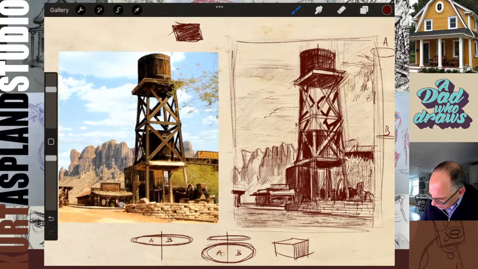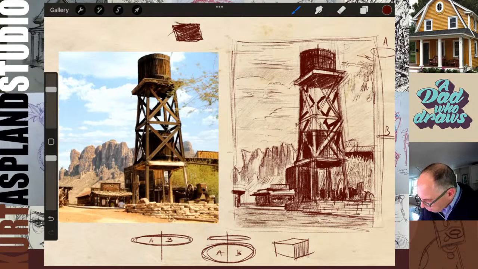Now I'm just kind of going in and defining some of the undersides of these clouds a little bit. The picture doesn't show it, but I think it makes it look like a better picture per se. All right, how are we looking there? I think that's pretty good.